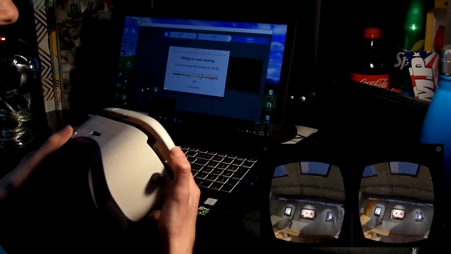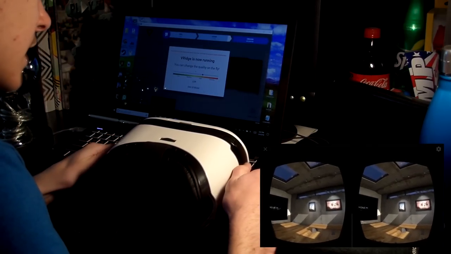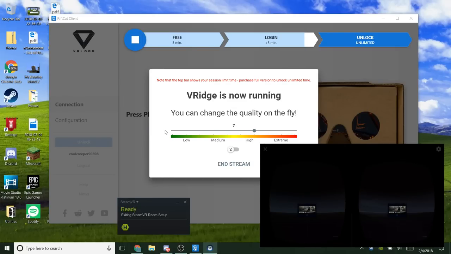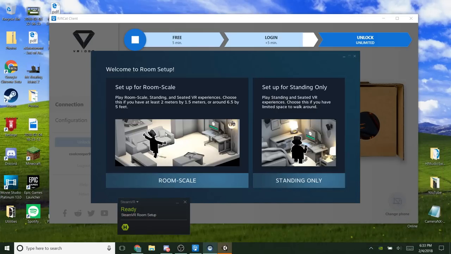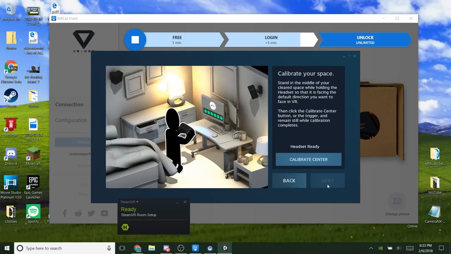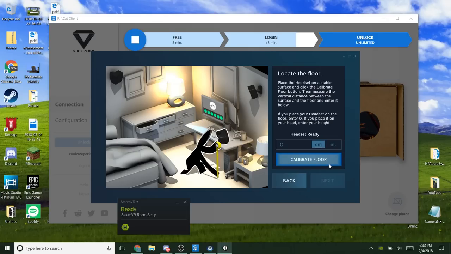VR headset. So what you want to do, if this is the first time doing this, go down to the SteamVR window here, click the little arrow, and click Run Room Setup. This will just calibrate it. So click Standing Only. Click Next. And now just do what this says, hold this in front of your computer and click Calibrate Center. And then click Next.